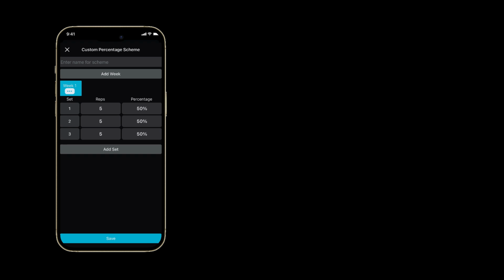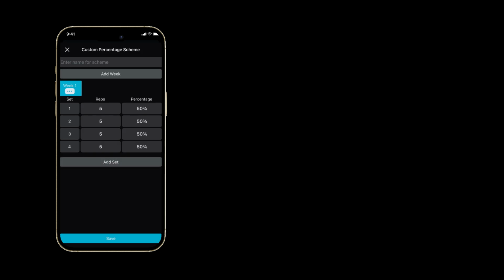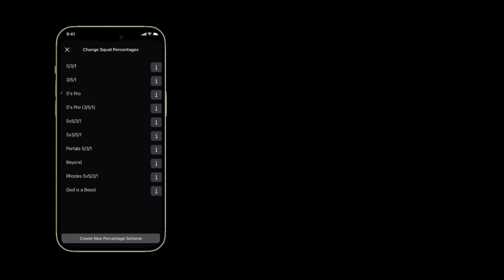You have this week 1, and this would be your set and rep and percentage schemes. And you can tap add week to add another week. Whenever you select a week 1 or week 2, whatever is selected, whatever is blue, you'll get this little 3 dots button. And that's how you can copy a scheme to another week or just delete. You can add a set. Yeah, that's it. Custom percentage scheme. So we'll close that out.